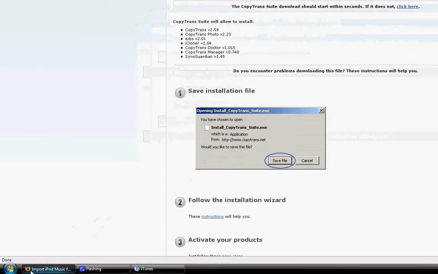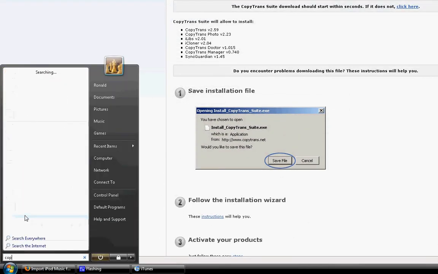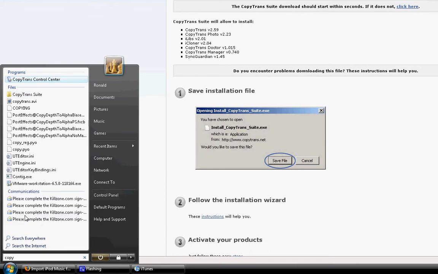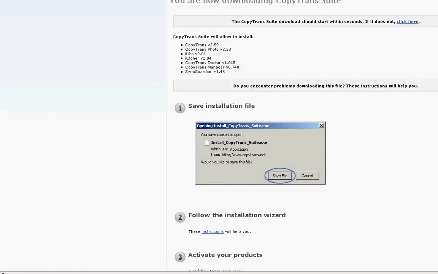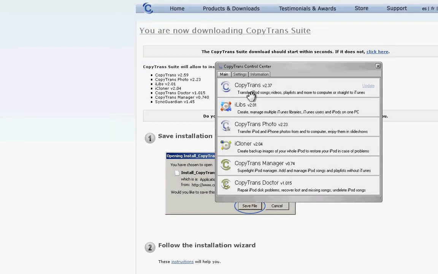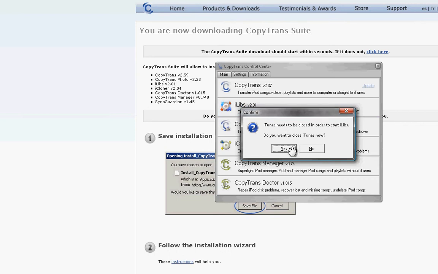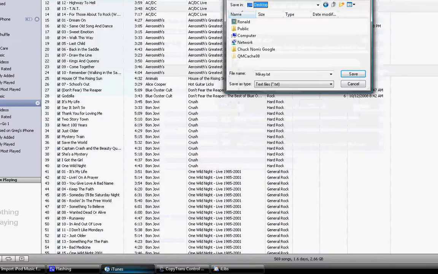Okay, so then you're going to just type in copy trans control center under programs, and you're going to look for iLibs. It wants me to close my iTunes. One sec, I'm going to show you.